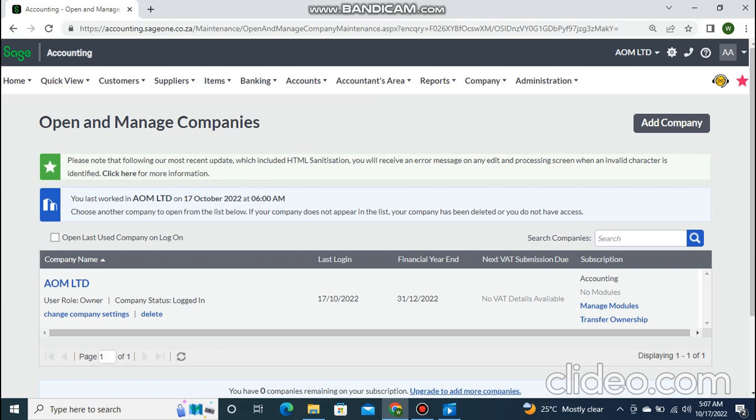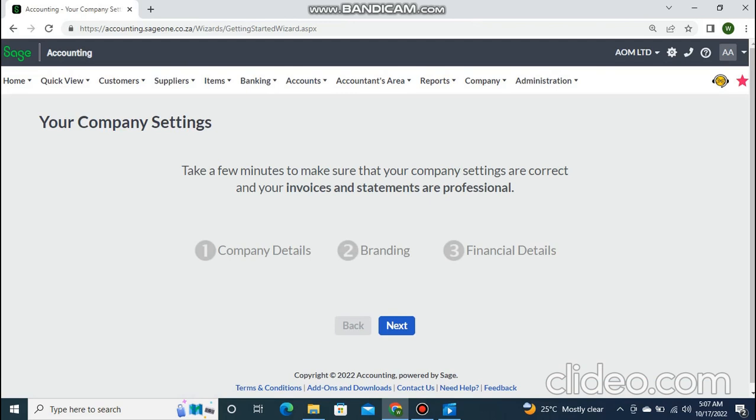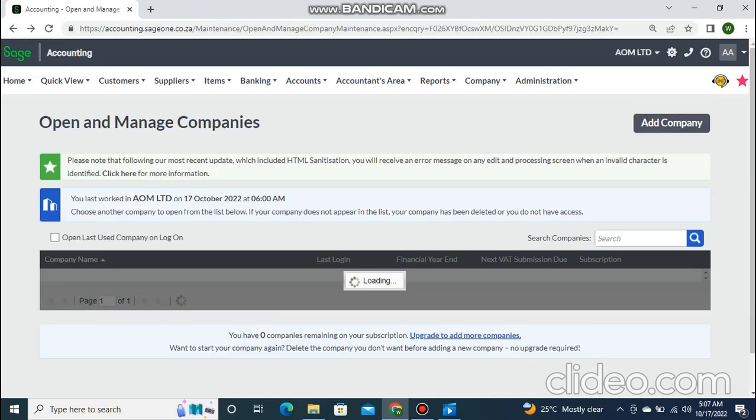It's good to mention that you can create new companies from this Open and Manage Company screen just by clicking on Add a Company. You can see the Add Company option here, and you'll be able to navigate to that task. If I click on Add Company, it takes me to the steps needed to perform that. So I'm going to go back to our Open and Manage Company screen.